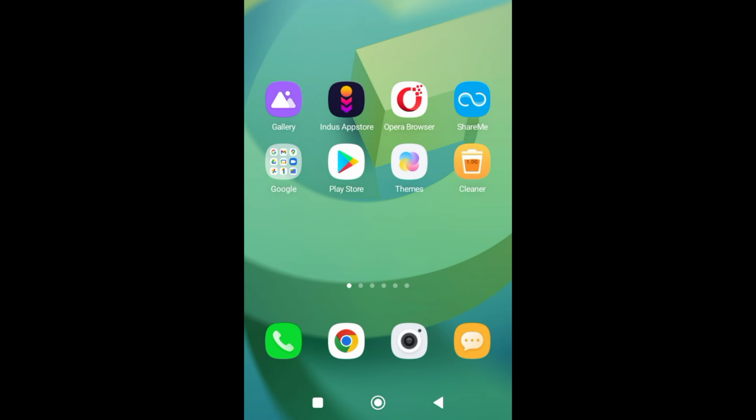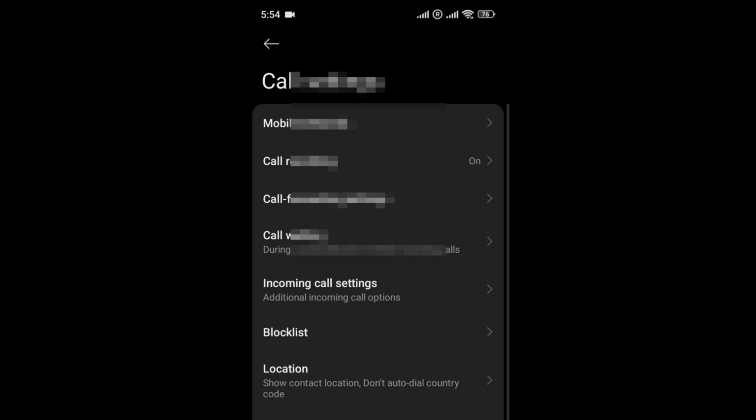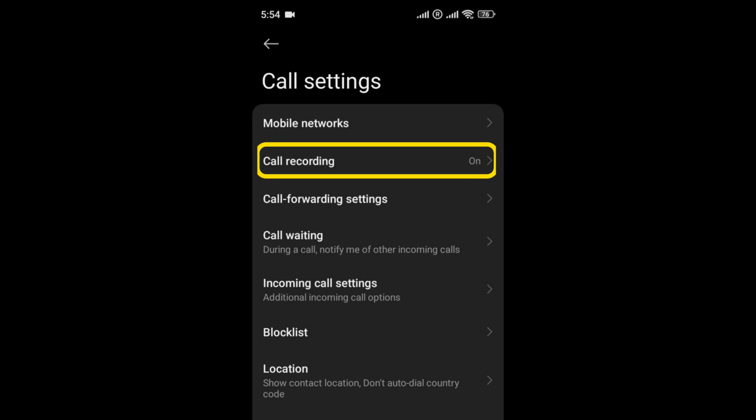In this video, I'll show you how to record calls from unknown numbers and selected contacts on your Android phone. Let's get started. First, open the phone or dialer app on your mobile. Now, tap on the settings icon at the top corner. Inside settings, tap on call recording.